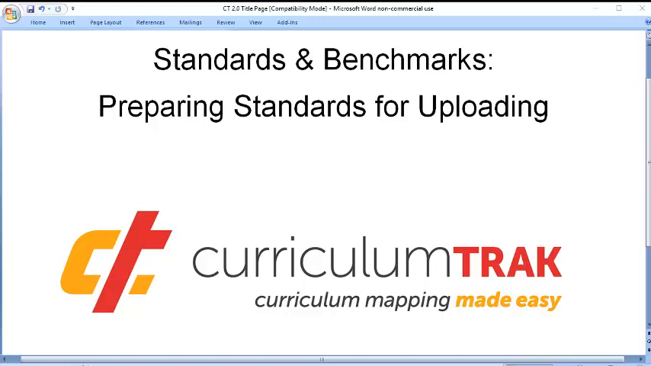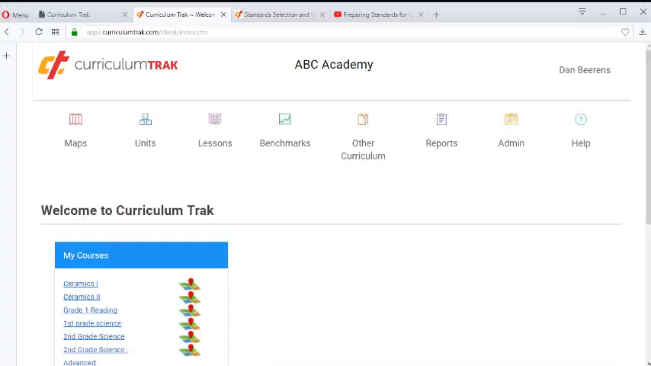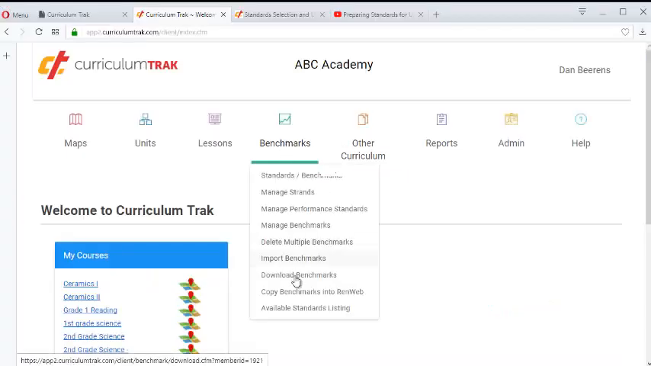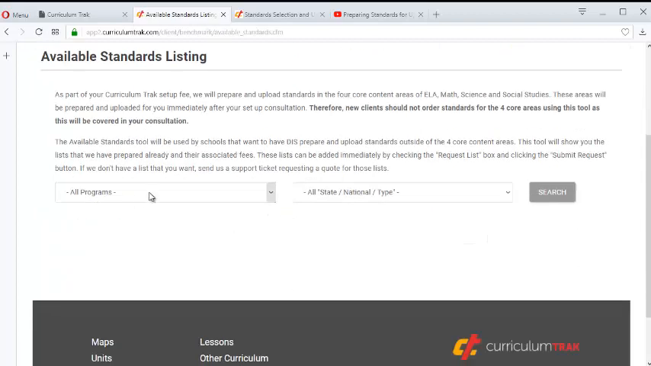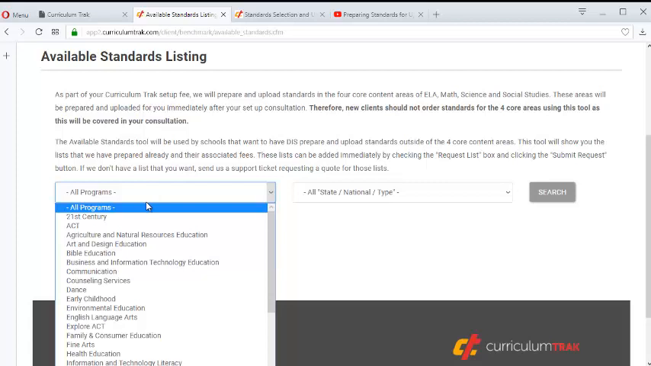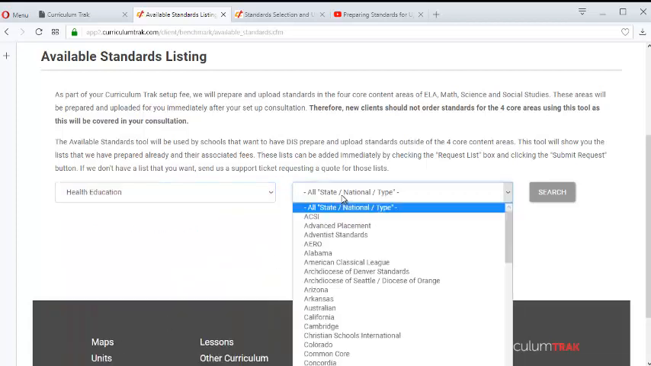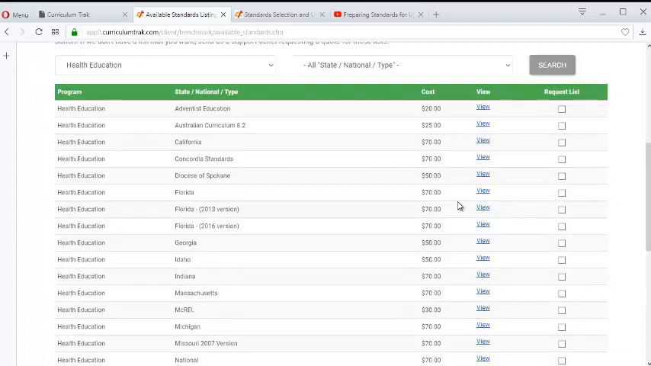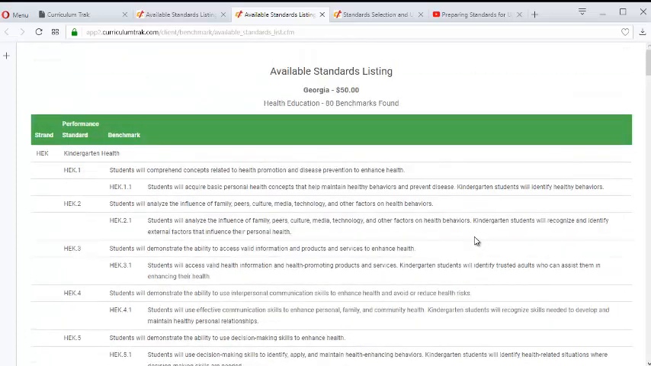During this video segment, I will show you how to prepare your standards lists for uploading. Before doing this, make sure that we don't have those standards already available to you. So if you go to Benchmarks, Available Standards, and choose your program, let's say in this case Health, and do a search on health, maybe they are Georgia standards, you could view to see if those are indeed the list that you need, or if there's another list that will work really nicely for your school.